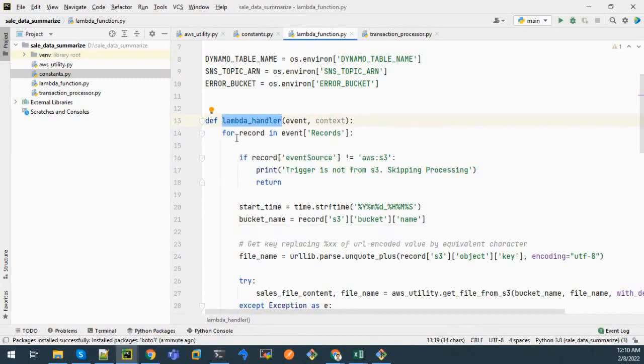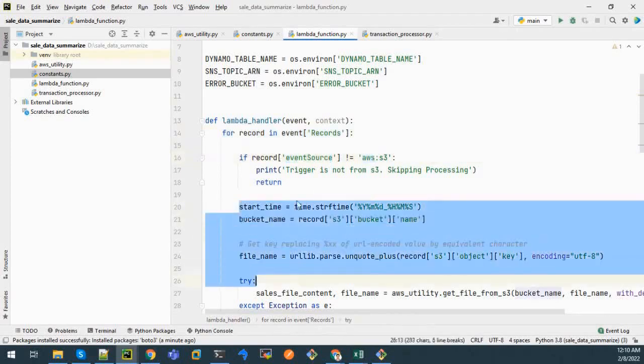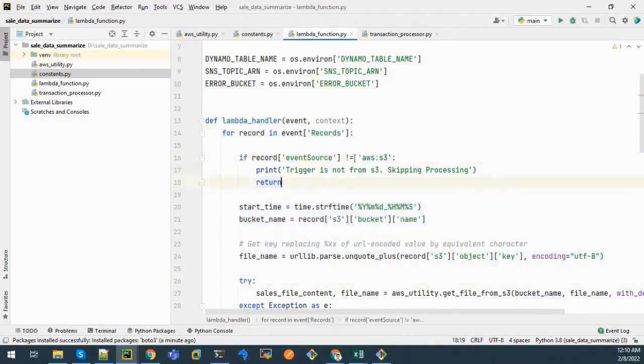So it will iterate through all the S3 content. If you have multiple files, then there will be multiple event records. And if you have a single file, there will be a single event record. So we are iterating over all the event records. And if this record is from S3, then we'll process this transaction. But if this record is not from S3, then it will print "trigger is not from S3", return to the main calling function, and the program will terminate.